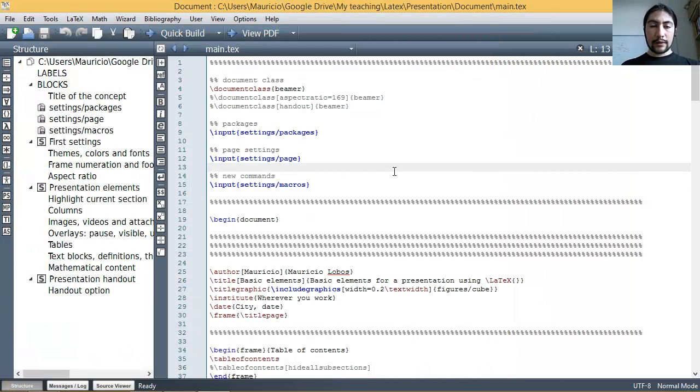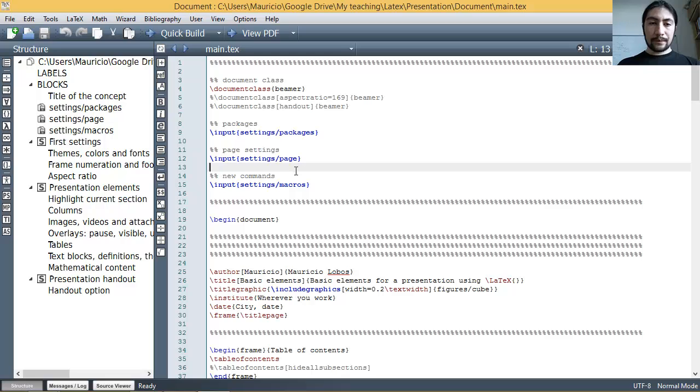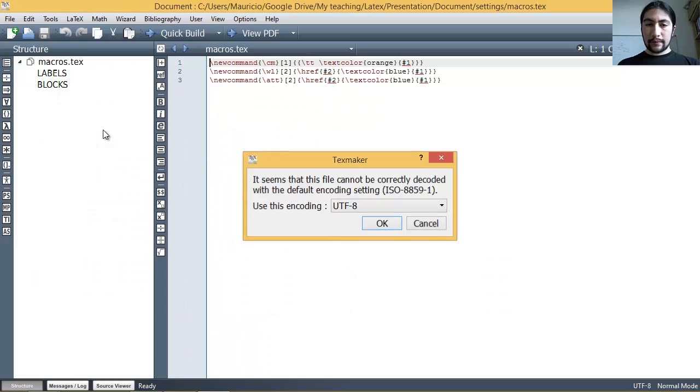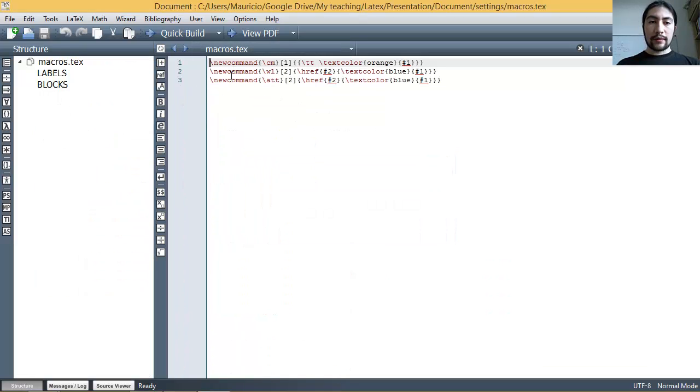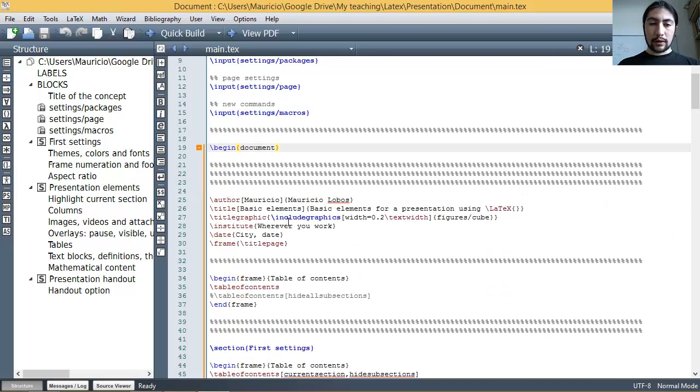Okay, so we will need exactly that package. For the page settings, I have done that in the other file. This is a little bit larger, since here I will show you some settings. I'm going to close those two, and macros is just for some new commands that I have defined with the command \newcommand. Okay, so that's for the preamble. I will explain everything when it is necessary, and we will begin now with the document itself.